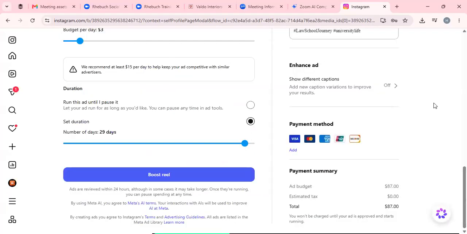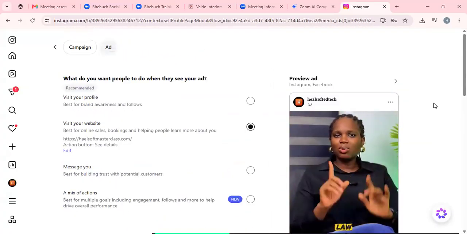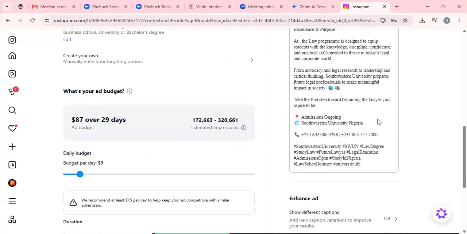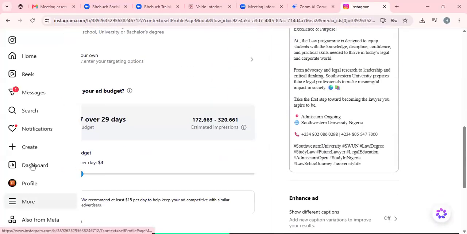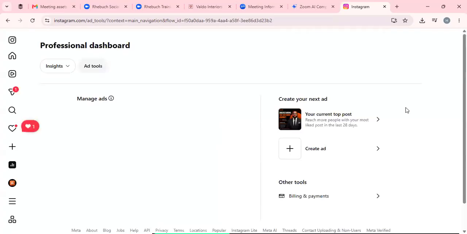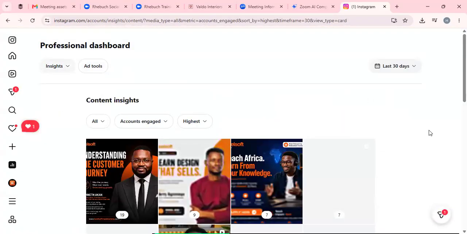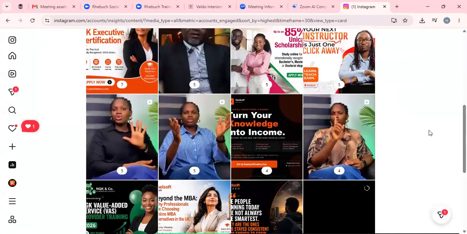So this is how to set up and run an ad on Instagram. It is straightforward and not difficult to do. One thing about running ads on Instagram is that it's very simple. All you need to do is ensure that you have set up your interest, you know the country you want to target, you know the audience you want to target, and you know the amount you want to spend in running that advert.